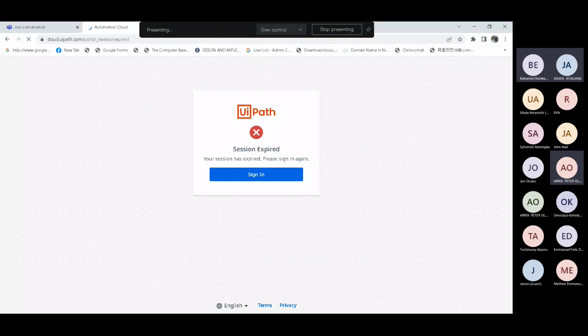No, you sign into the orchestrator first. Then you can sign this one out. Sign into the orchestrator first. Okay.